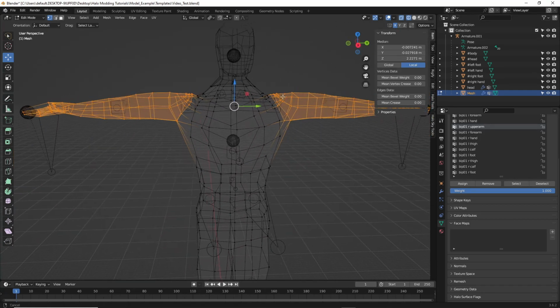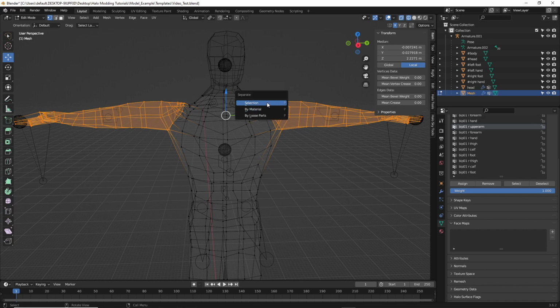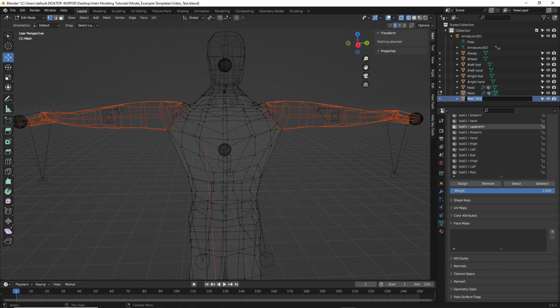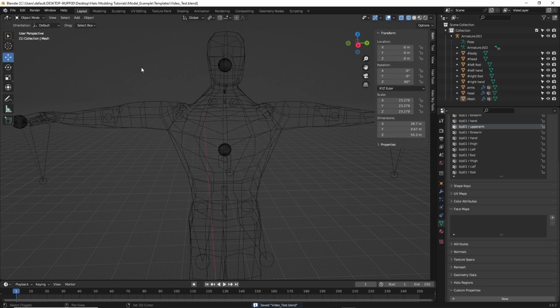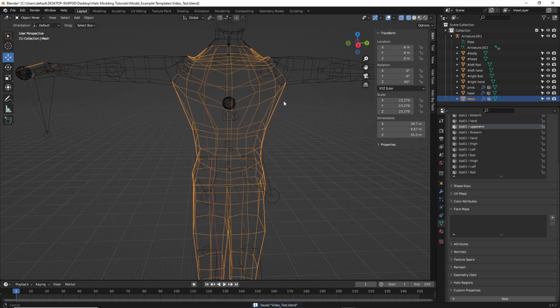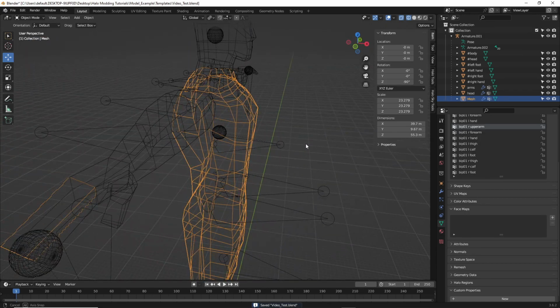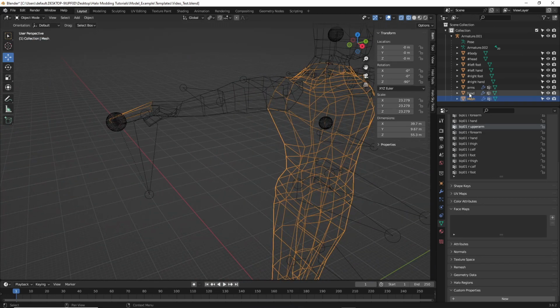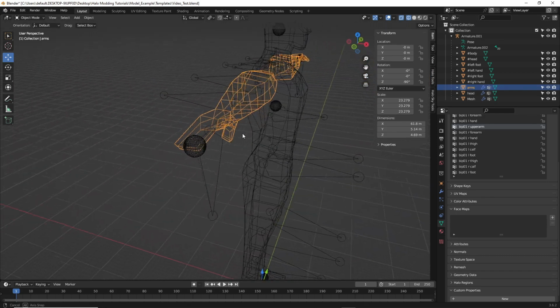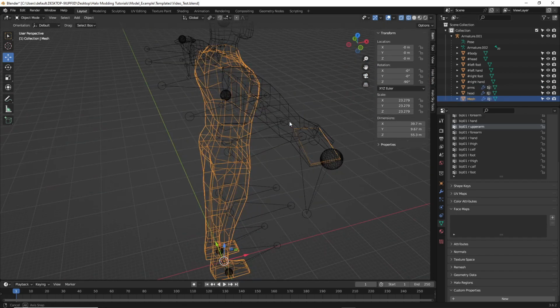And you do the exact same thing. P, selection. Arms. Back to object mode. Select the basic mesh again. Oh, what? Uh-oh, I missed it. What the hell? Oh no.